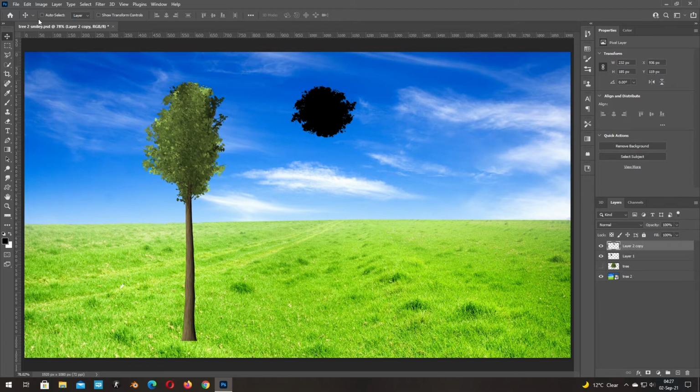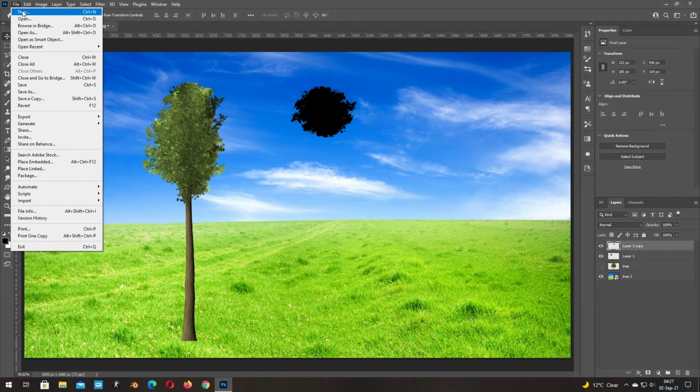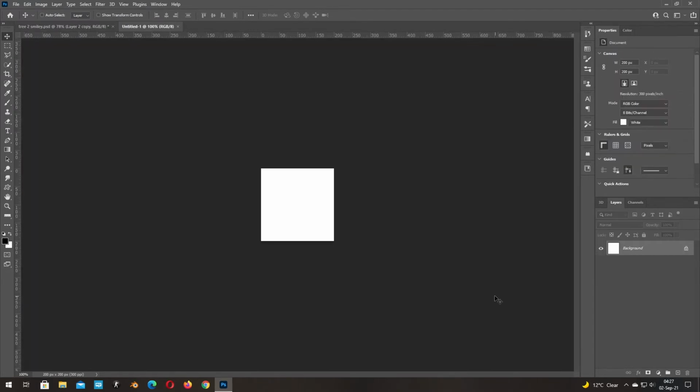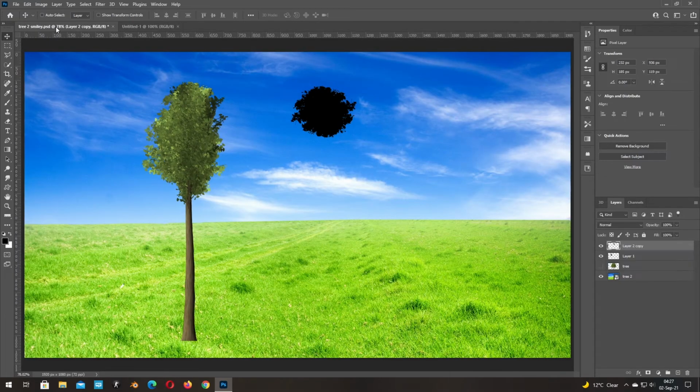Go to File, New. Make a new document 200 by 200 pixels. Switch to main document. Take the shape and drag it to your new document.